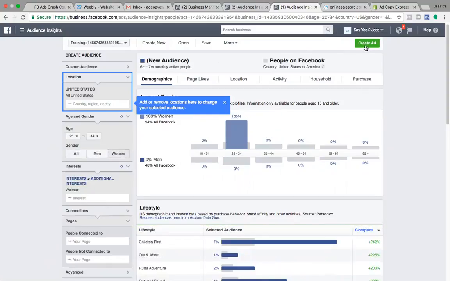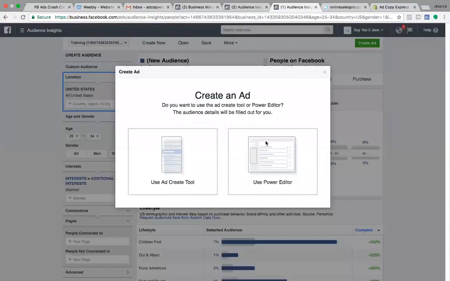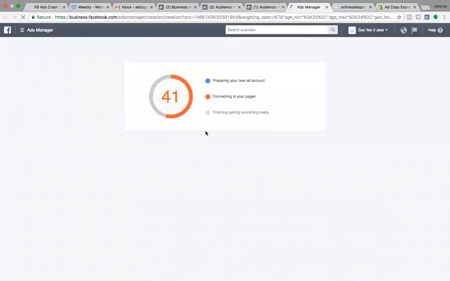Now I'm going to go up here. I'm going to click the Create Ad button. We're not going to use the Power Editor. That's for advanced. It's really good for like Shopify and CPA. You don't need to use it for MCA.